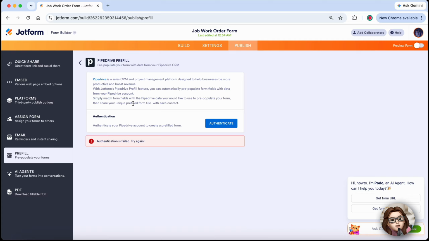To share the prefilled form, click the three-dot menu next to the generated item. You can either copy URL to share the link manually or choose Send Invitation to email the prefilled form directly to your contact. That's how to use Jotform Prefill with Pipedrive.